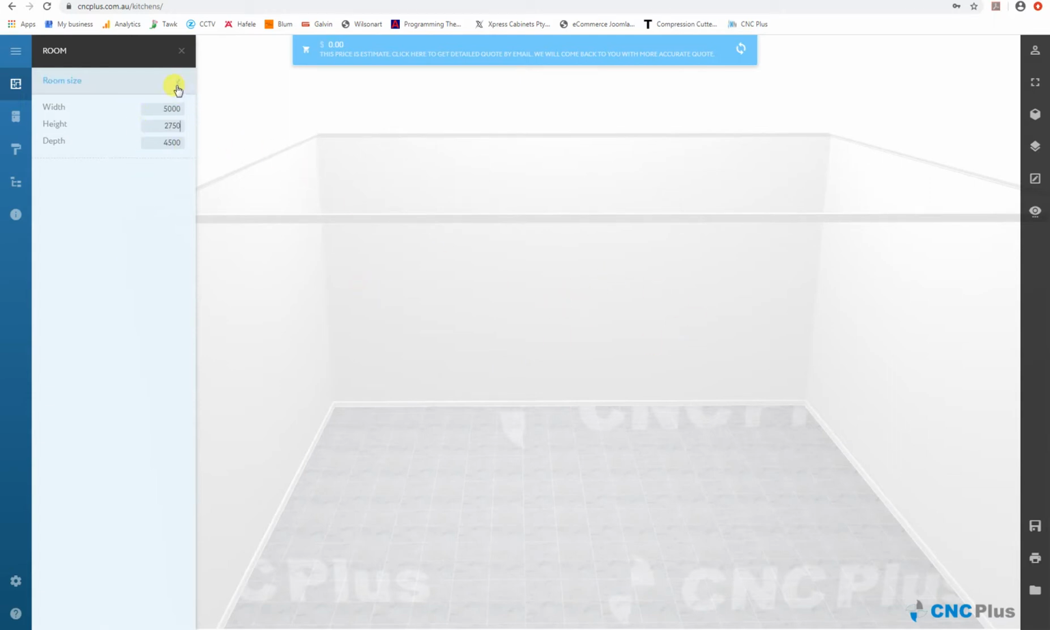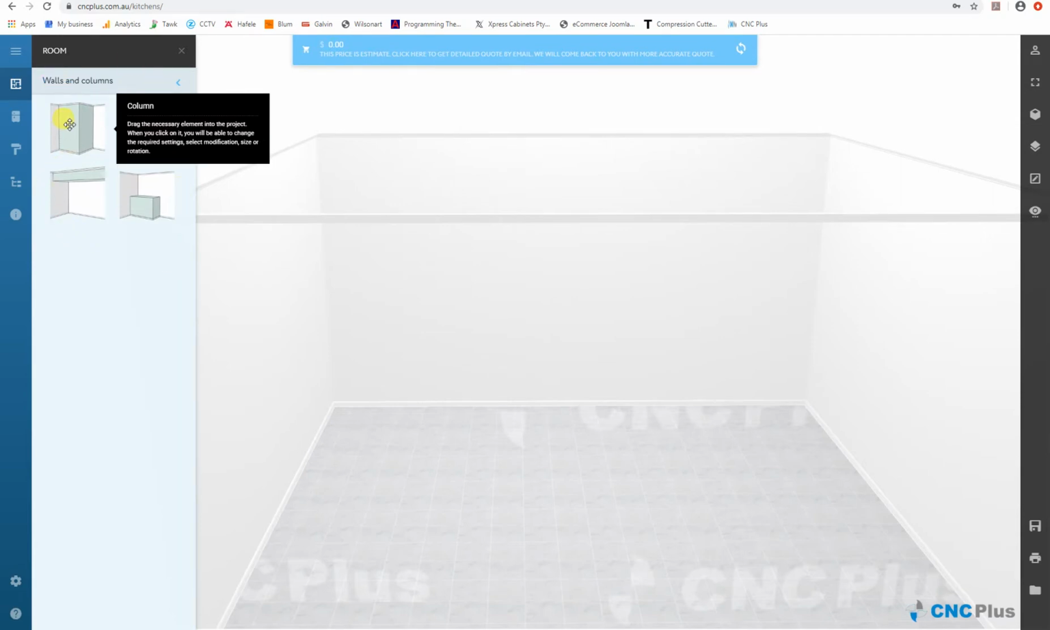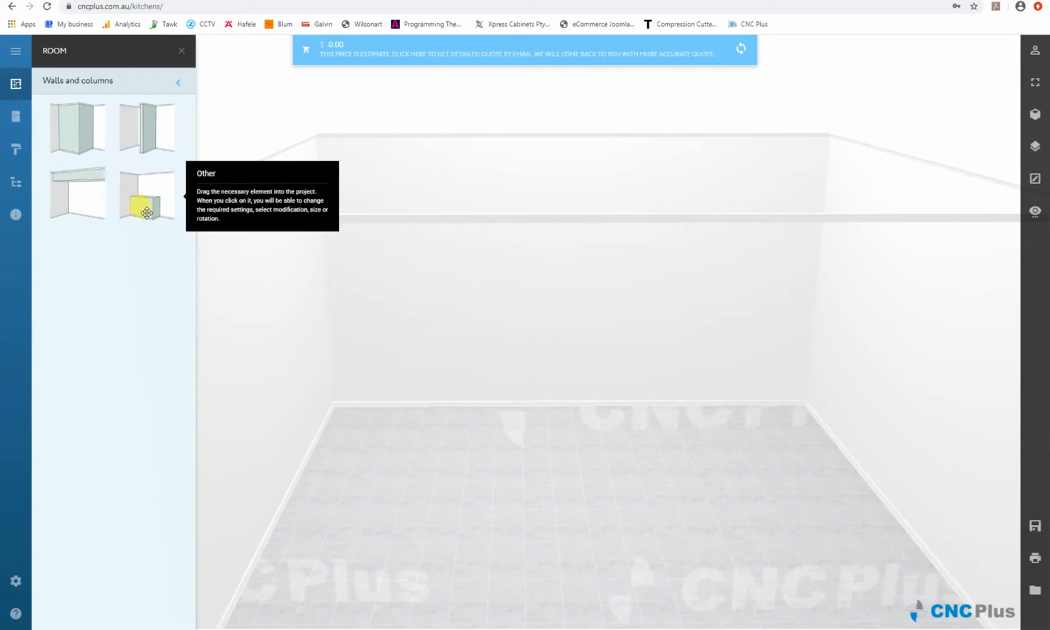To go back and start drag and dropping room elements, we'll click on this arrow. Now we will go to walls and columns. We can see 4 elements here. First element is a column which creates a corner. Second element is a wall. Third is a beam or bulkhead, and we have a free element.